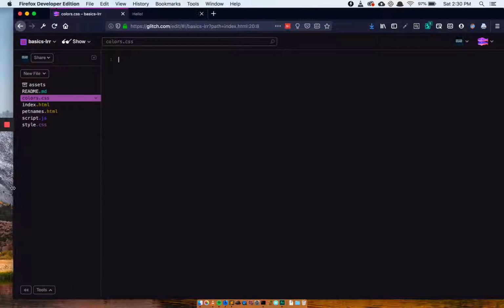If I want to create a colors.css file, you can create a CSS file. So it's pretty much just an add new file button. And all these files we'll be using when we create something. So let's just create something real quick right now.